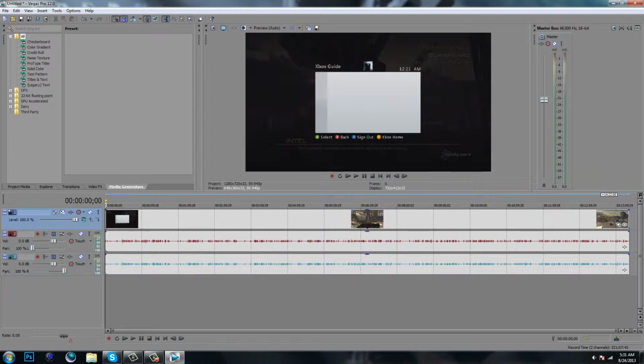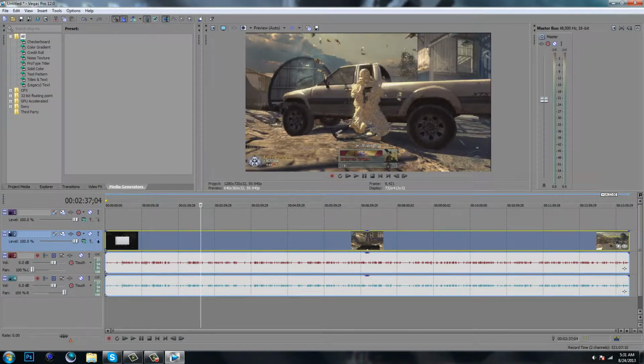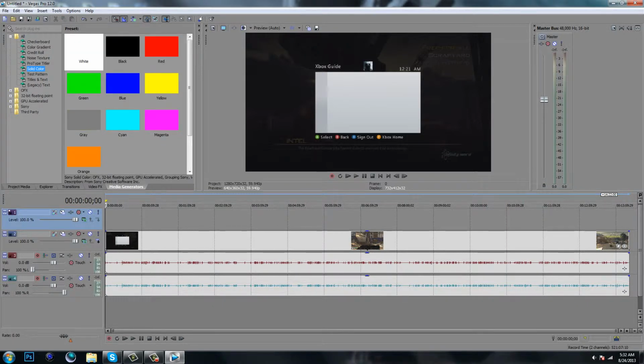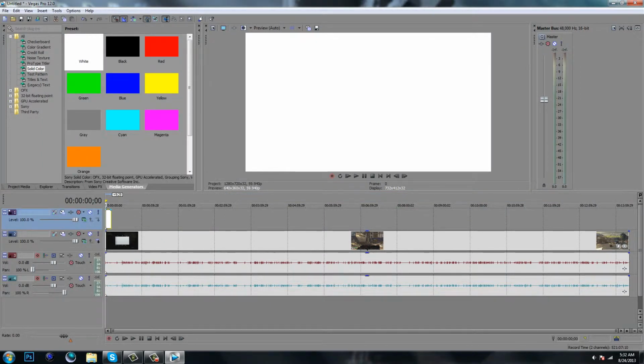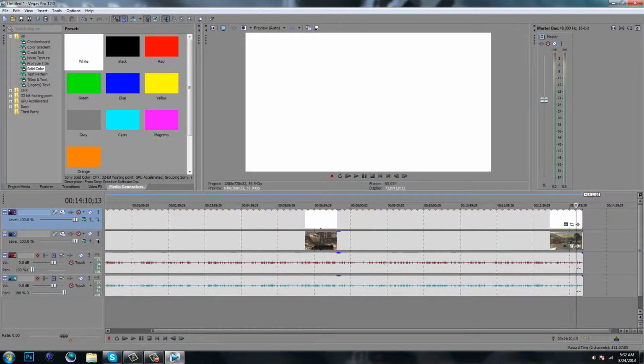So what you want to do is right click and go to insert video track, and you'll get this blank track right above your clip, and you just want to go to media generators, and then go to solid color, and then drag on white right there, and then you just exit that out, and then I'm just gonna hold shift and drag it all the way across my whole project, so you just get this white box.